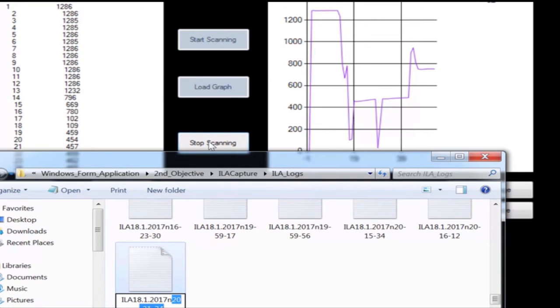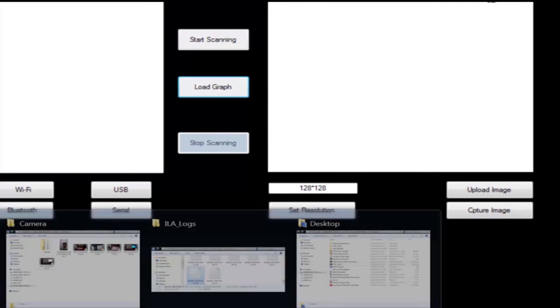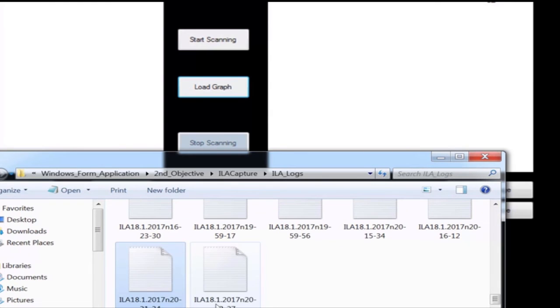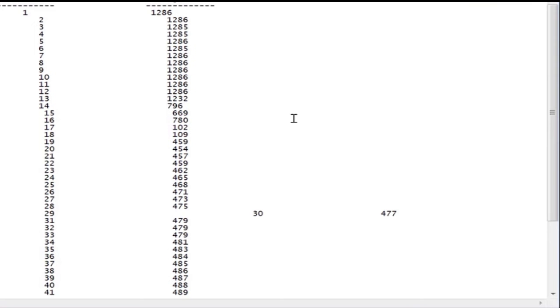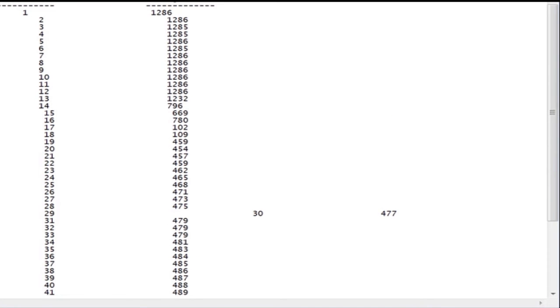The stop scan has been pressed, so the text box and the chart both get cleared, and yes, you can see one new log has been created with the current timestamp. If I open the log, I can get the time period and the analog value which has been registered. And yes, there is one misalignment issue. It is a problem in my program. There is a bug. I need to find it out.